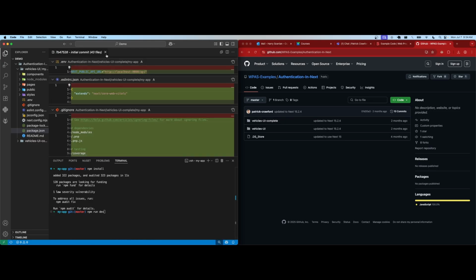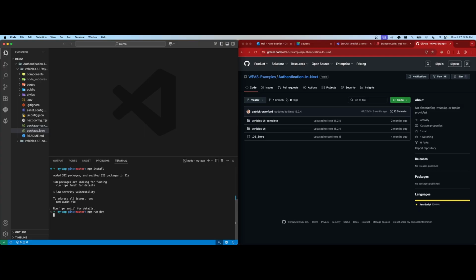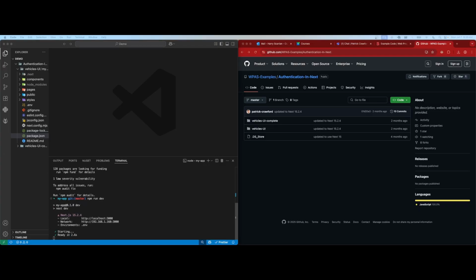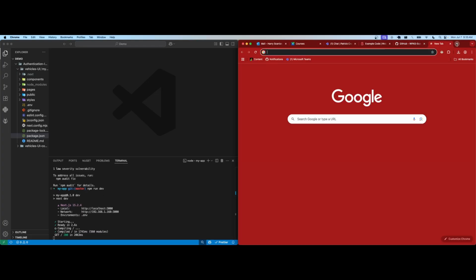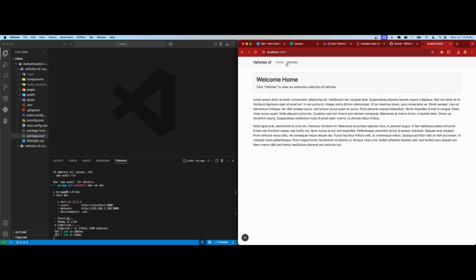Anyway, okay. Let's run it and make sure it works. It looks like it works. There's our vehicles page, and I think we're ready to go.